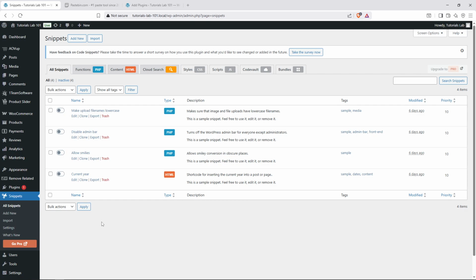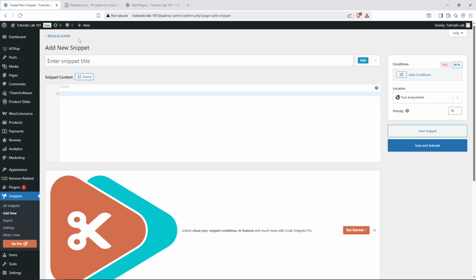To make the email field optional during checkout, we need to add a specific code snippet to your WordPress site. Click on the Add New button located at the top left part of your screen. This will open up a code editor where you can input your custom code.